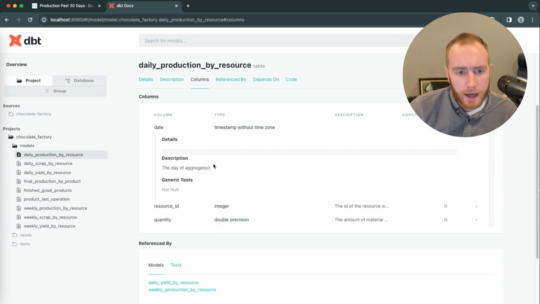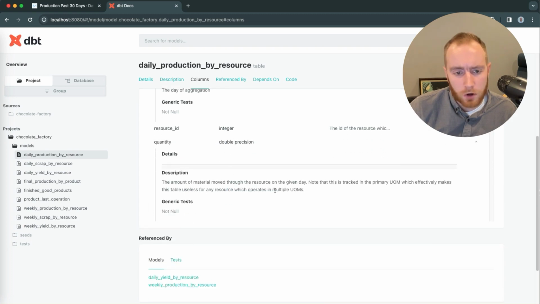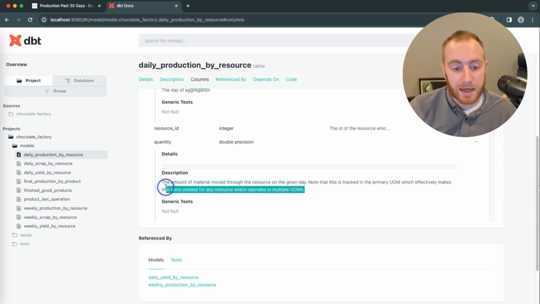Here, we can look at what is actually feeding the data. And so, if I recall correctly, there's a description here on the quantity that says the amount of material moved through the resource. Note that this is tracked in the primary UOM, which effectively makes this table useless if you're looking at a resource that operates across multiple UOMs. So what does that mean? I'm not going to get too far into the weeds, but basically something in this data is making an assumption, which is bad, but at least the person who put this together, which was me, made sure to note the assumption that they were making and leave this for anyone who's confused in the future.